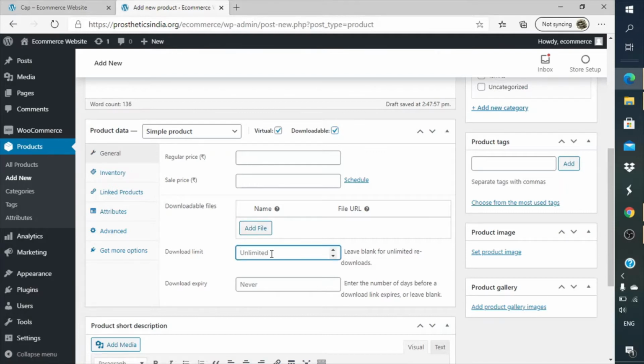We can set a download limit also. If we don't mind them downloading the product again and again, we can let it be unlimited, and we can have an expiry date also. Let the link expire in 10 days. You can set the limit to 2 maybe, just to ensure that they are not spreading the link to different people. And in case you don't have any such limitation, you can leave it unlimited, and never, which means the download link will never expire.